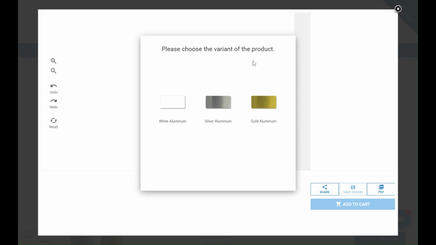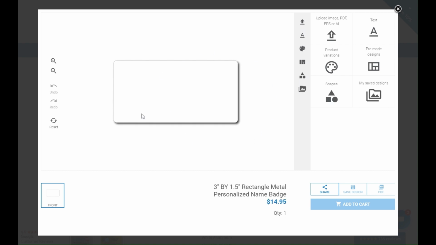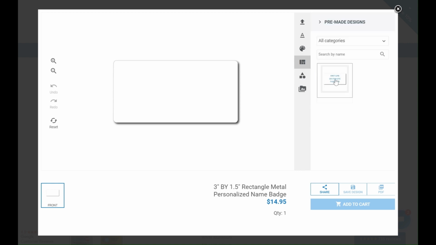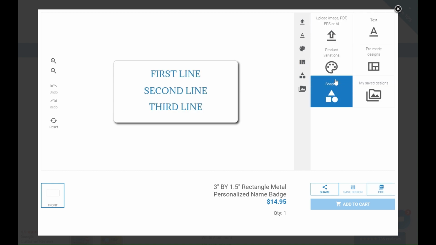And the first thing we're going to have to do is select which material we want for this badge. So whether it's white aluminum, silver, or gold. We're going to go white for this example. And here's the designer. First thing you're going to do is select the pre-made designs, which is this icon here. And when it comes up, you'll click on this box, which will bring in 3 fields of information. We've got them labeled first line, second line, third line.